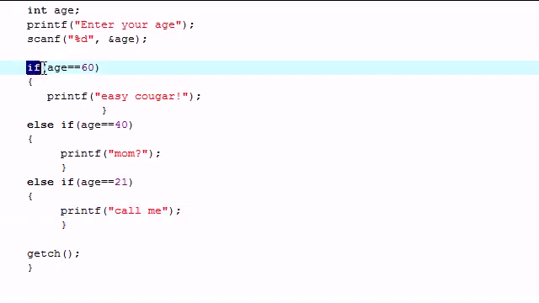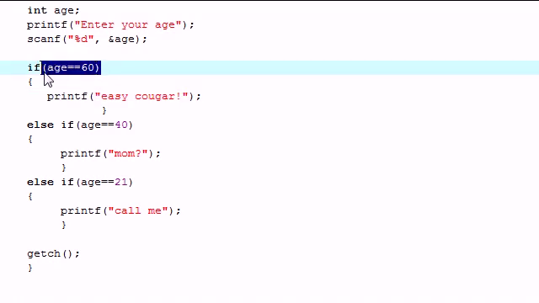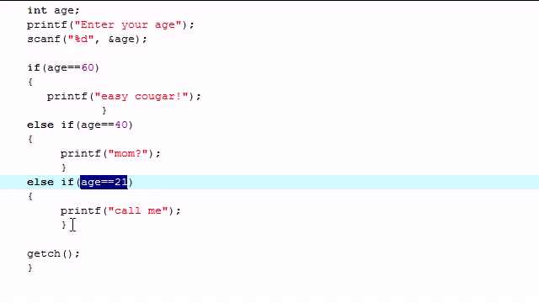So you use the first condition, or the first test, you put it in your if statement, and then you write what piece of code you want to execute if the age is equal to 60, or if this is true. But if it's not true, this test right here and this test right here are two separate tests you can use, testing the same variable.